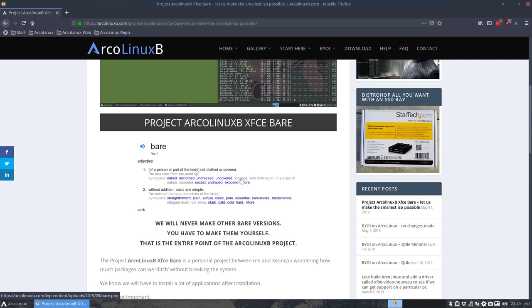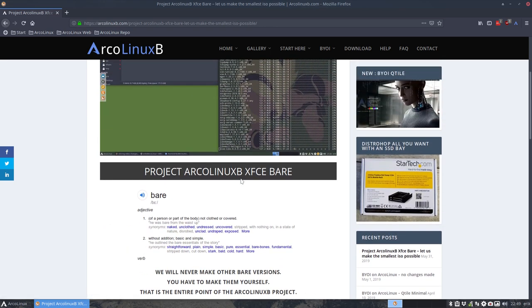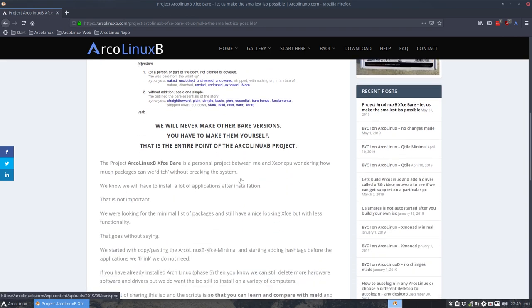But we still want a beautiful Xfce. It still needs to look nice. It still needs to have this ArcoLinux soul, but without lots and lots of software. So that's the idea. We do realize that functionality is less. Things are not going to feel the same as on the ArcoLinux ISO, but that goes without saying.